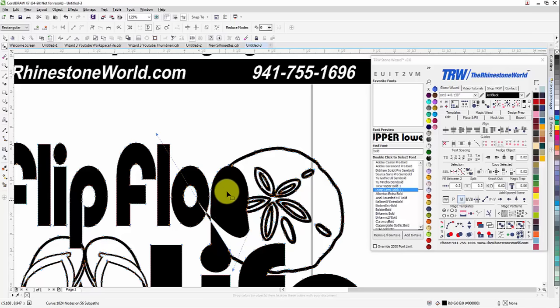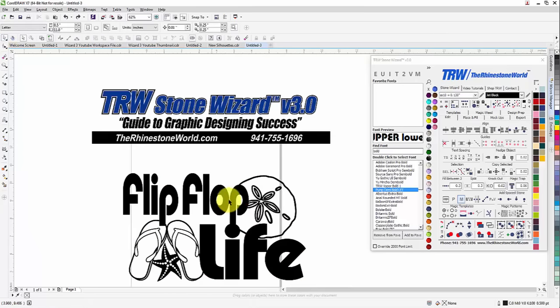So that's why I draw it and break it apart first with the eraser tool, and that's going to make your life a whole lot easier if you want to edit a current design like this.